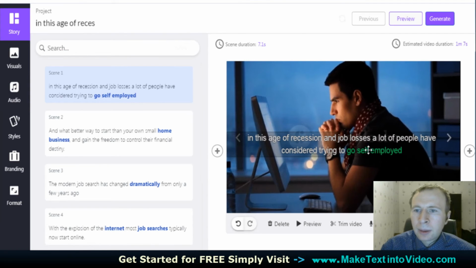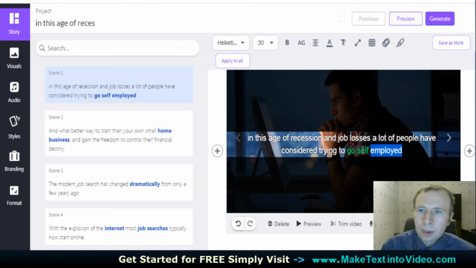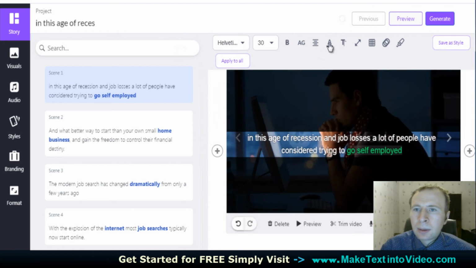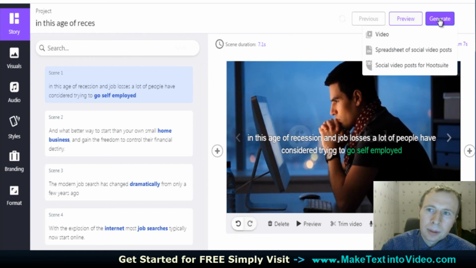Also, you can highlight text in your video. Just click on this text and choose it and press highlight. You can choose the highlight color of your text. For example, mine is green. And when you are ready, you generate the video.